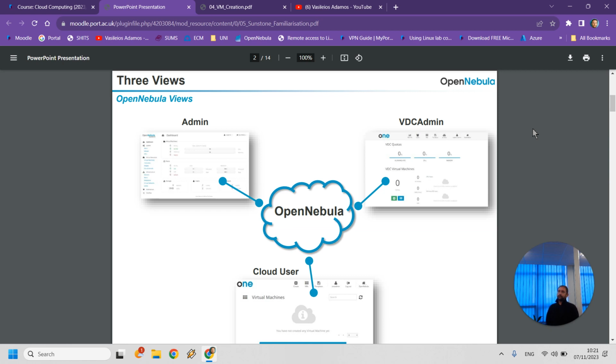The second level of this is a VDC admin, so a virtual data center admin. So you can compartmentalize, you can split your entire OpenNebula cloud into different VDCs. The number of the VDCs depends on how many resources you actually have in your cloud. And you can give admin accounts for each of the VDCs.